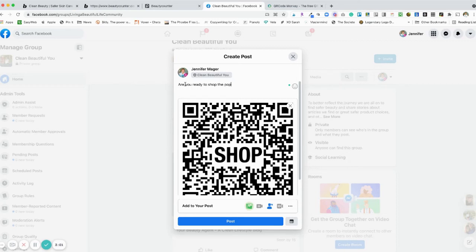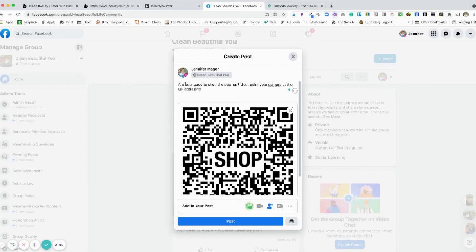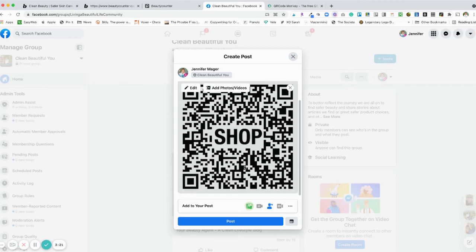Pop up. Just point your camera at the QR code and it will take you to the shopping link. And then go ahead and post that, and then they can go and scan that. Now, I always recommend testing them before you post them. So just point your camera at it and do it.